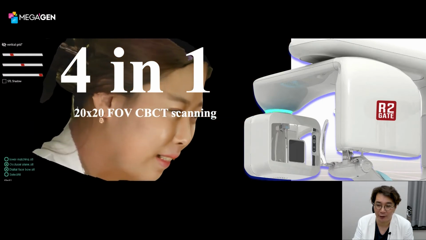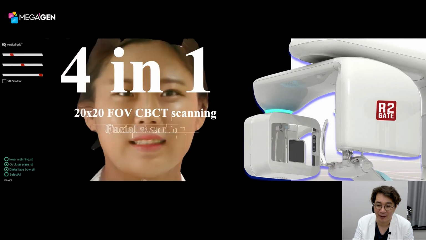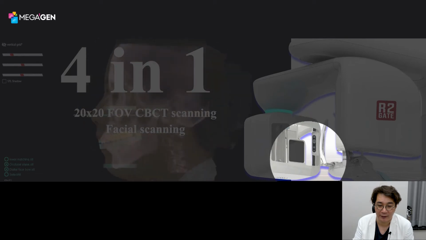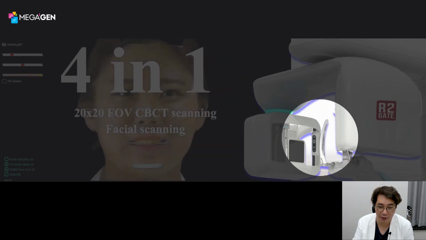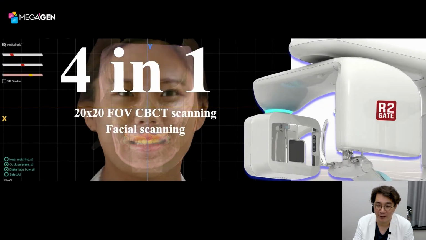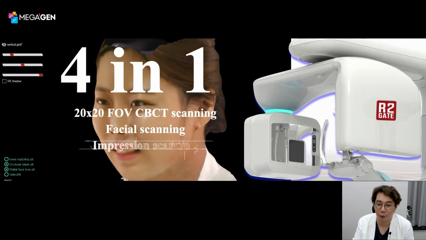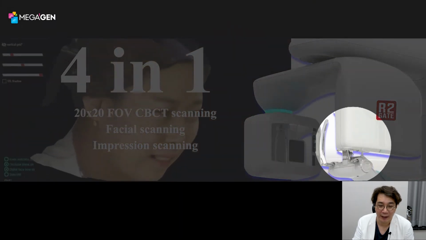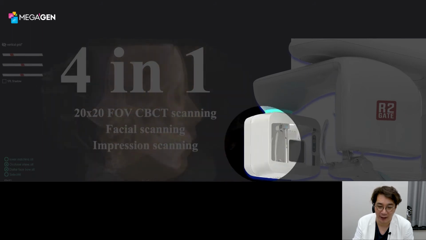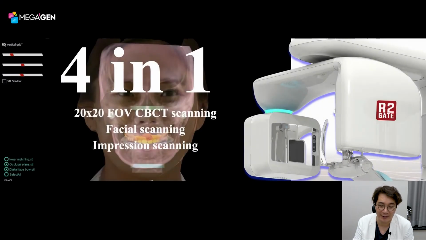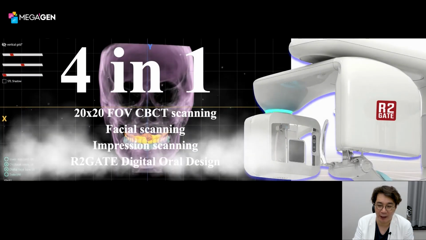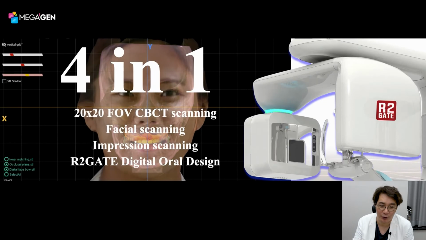So we have a 20 by 20 large FOV CBCT. And second, as you can see in this part, this CBCT has a 3D camera. So through this camera, we can obtain facial scanning files. And third, not only human CBCT scanning, but also impression scanning, we can obtain STL files. And fourth, through the powerful software AutoGate, we can do the virtual surgeries.